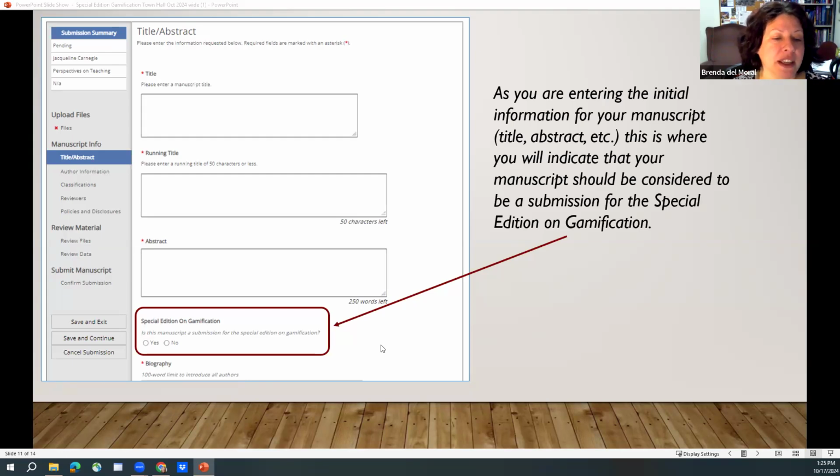At the bottom, you will see in the red box, this is the place where you can specify if you would like your manuscript to go into this special edition on gamification. Just to be really clear and transparent, you are welcome to submit any manuscripts for our ongoing process. But if you want them considered for this special edition, please click yes on the box here so that we know what your intention is and also where to publish your manuscript appropriately.